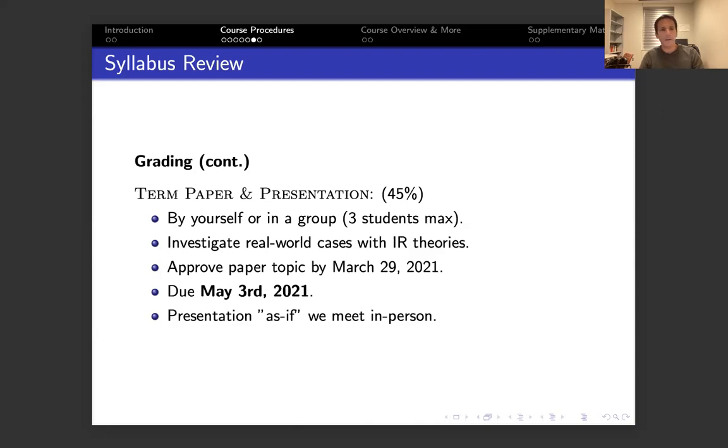The final project, both paper and presentation, the deadline for them is going to be May 3rd, which is a long time from now, but we'll get to that. And in addition to the paper, which is 40% of your final grade, there's 5% that you're going to get based on the presentation.